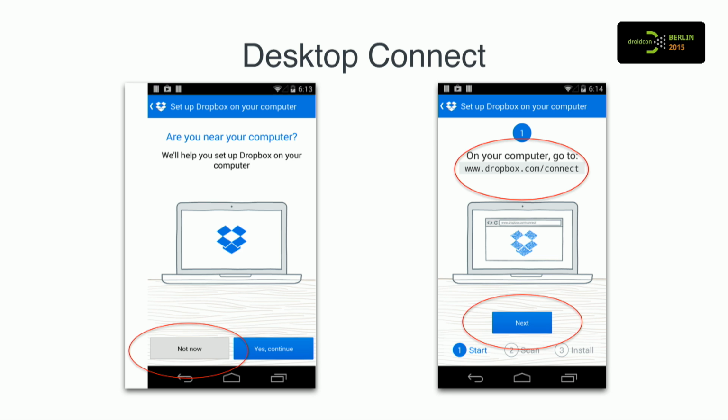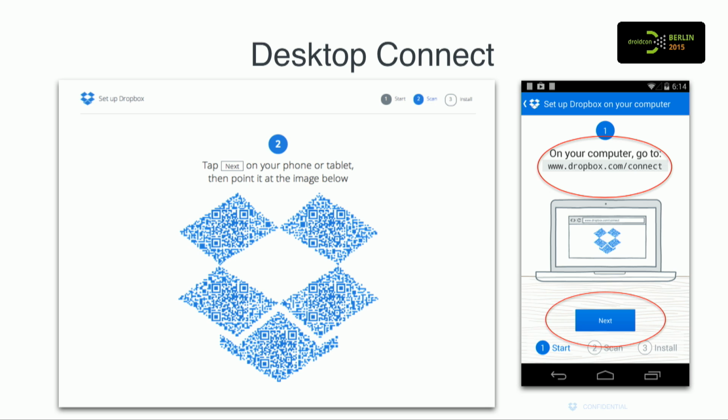And then once you actually click yes and you launch this flow, this is what you see. It's a very, very step-by-step process designed to make things really easy. So we ask them to go to Dropbox.com/connect on their computer. And once they do that, this is what they see. They see the screen on their computer. And you can see that number one, the first task that you started on your phone, continues on your computer to keep that sequence going.